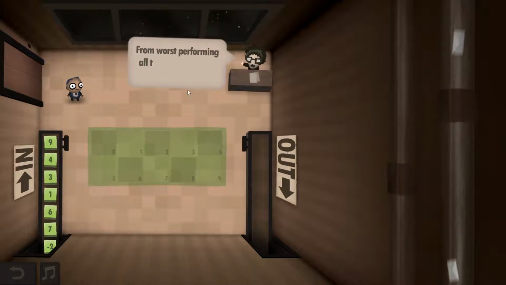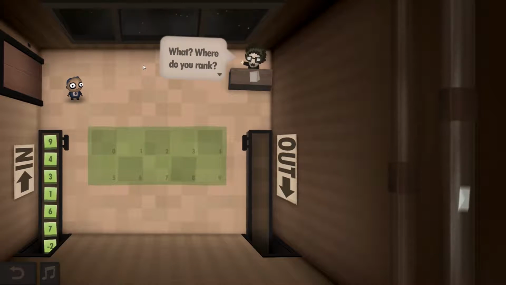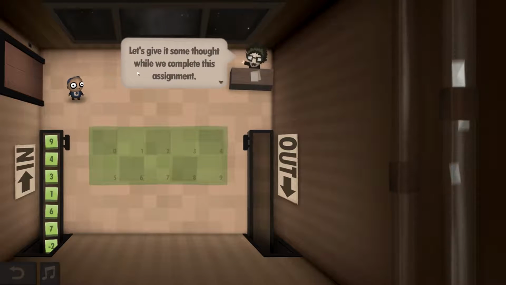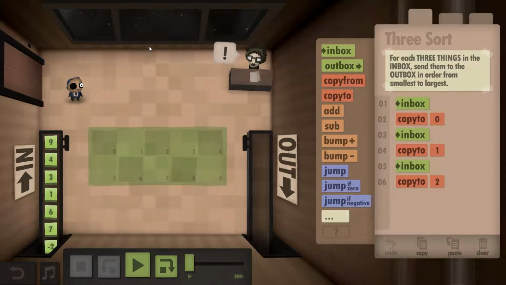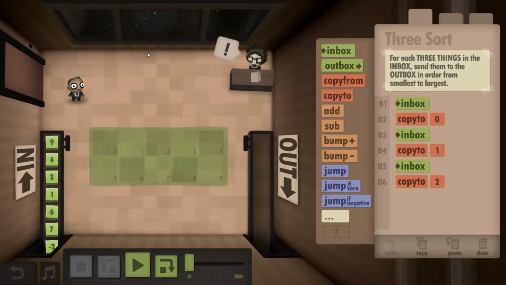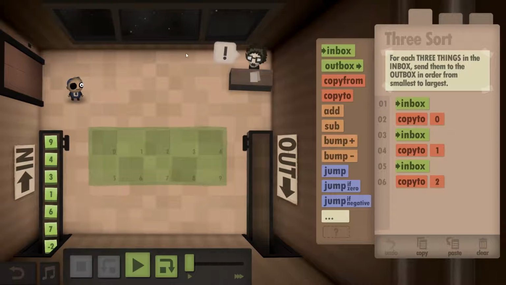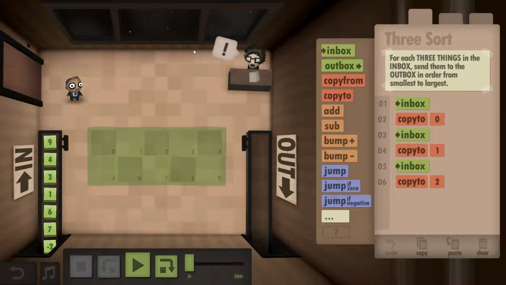Yes, we rank all our employees here from worst performing all the way up to best performing. What? Where do you rank? Let's give it some thought while we complete this assignment. For each 3 things in the inbox, send them to the outbox in the order from largest to smallest.